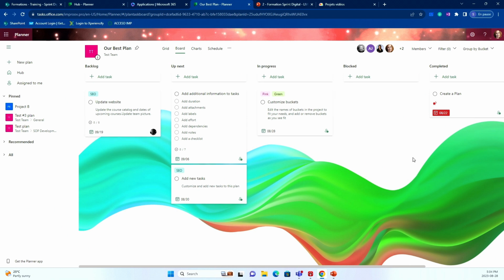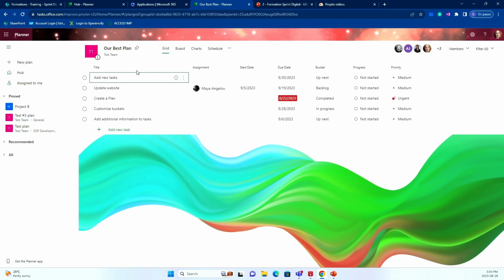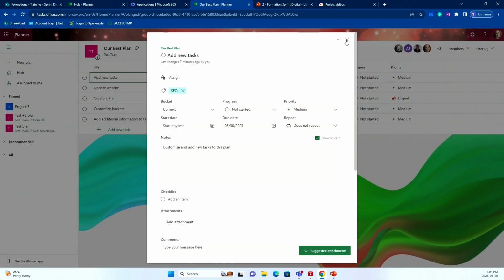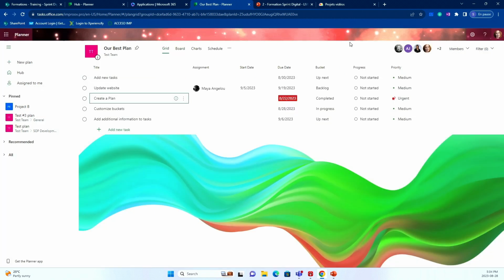Now, if you don't like this board look, you can also have it as a grid. And you see how now it changes. You don't have at all the same information that's able to be seen. And as soon as I click on the eye, I get to see the entire task, right? So if I do the eye here, I get to see this one.